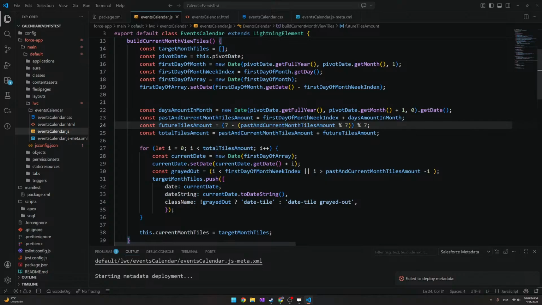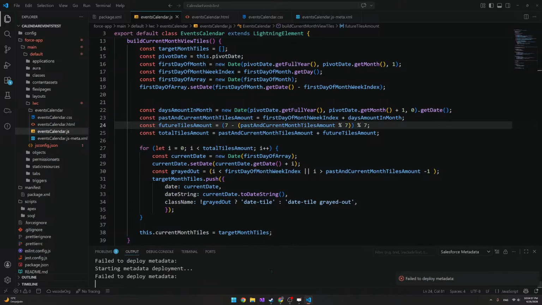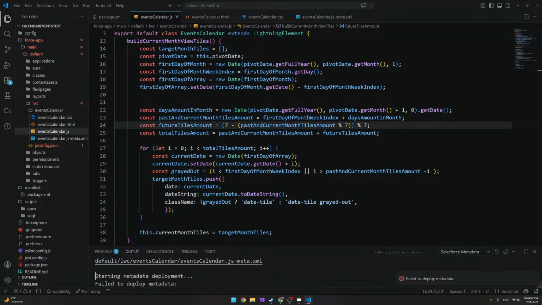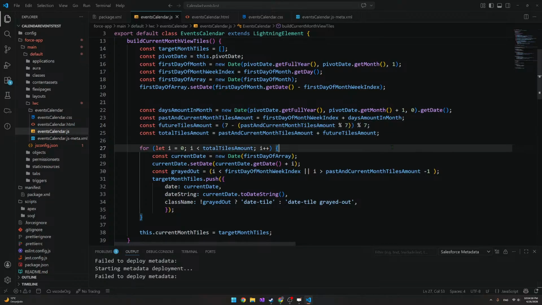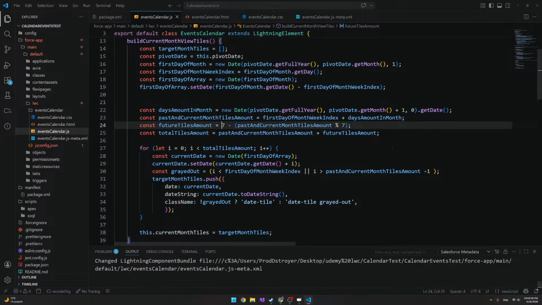What? Failed to deploy metadata? What was the problem? Could you just tell me why or where? Failed to deploy metadata. I think it's just my connection. Am I still streaming? Yes. So I don't know, because this is not the problem. Oh yeah, that is the problem.